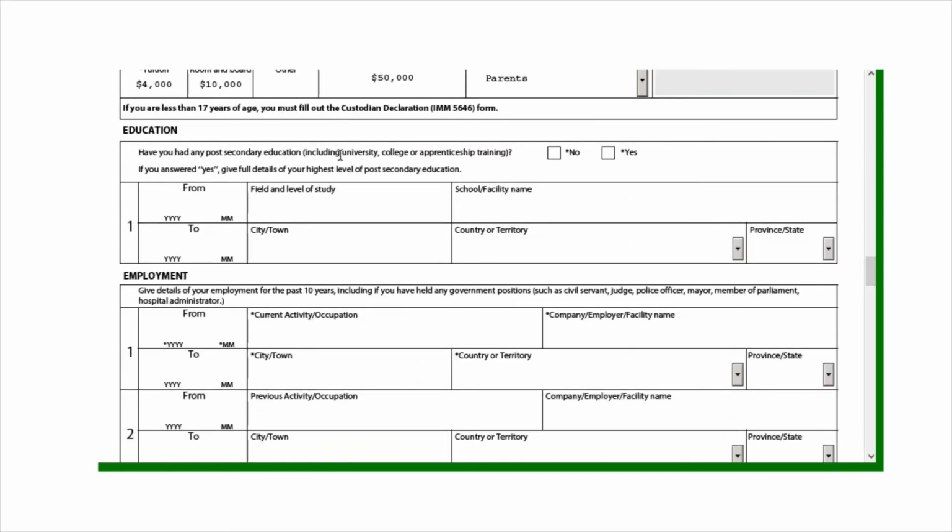Now education. Here you want to talk about your education history. So any education you've had after secondary school or after high school, either college or university or apprenticeship training. If you've had anything after high school, click yes, and then you will see the year you've had it. So from, if it's a master's, from 2000 and whatever to 2020. And then field and level of study, you will type this in. So if it's architecture and postgraduate or MSc architecture, put it here, and put the school name here, and put the country where the school is, the city or town where the school is.